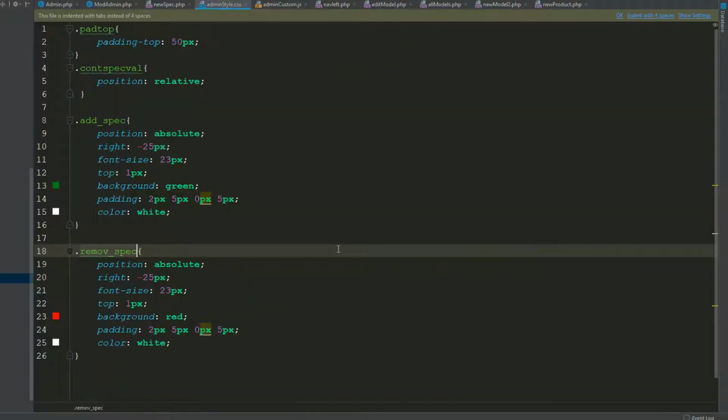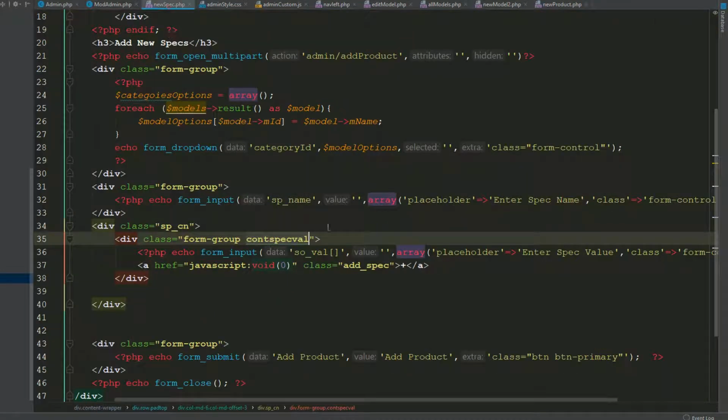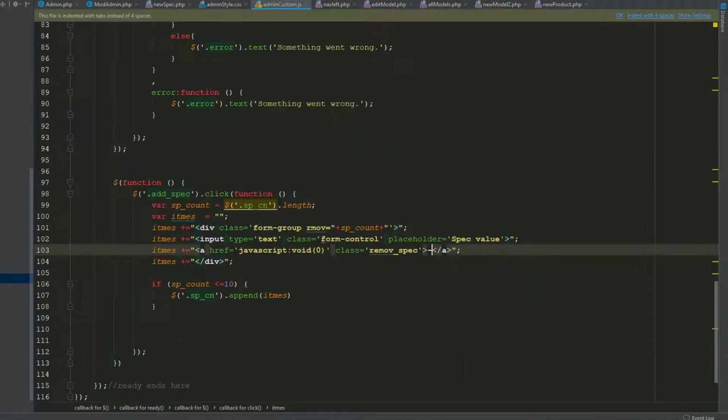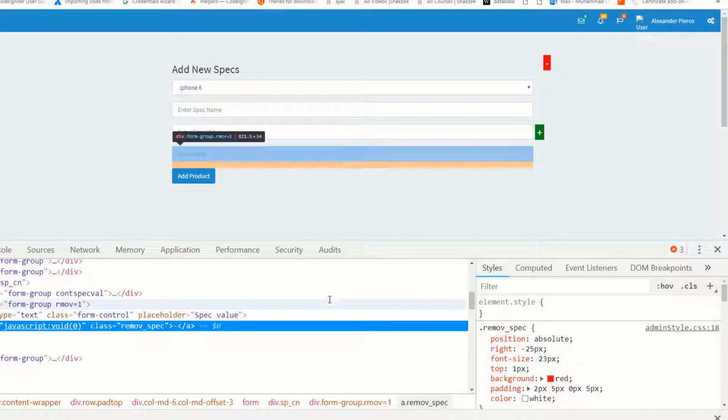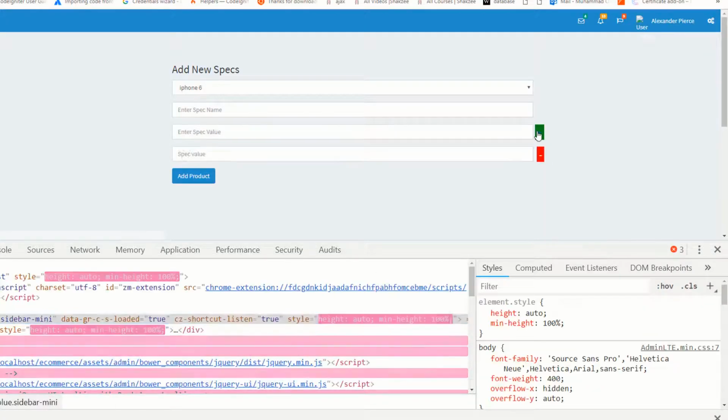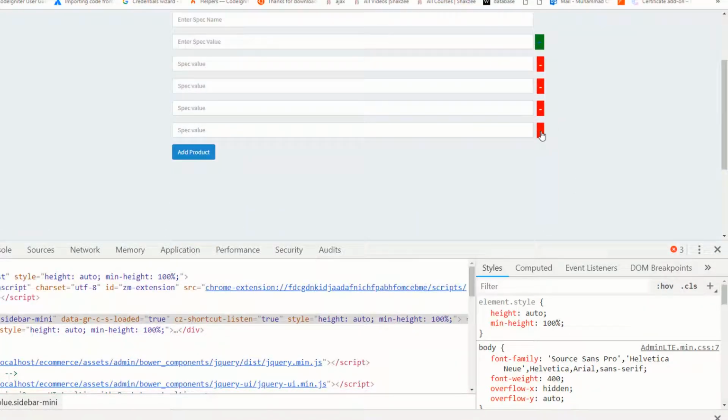Because you need to add the class name. Which class? This class. Also copy this class and paste it here. Go to the page, refresh the page, click on this. So as you can see, you have just created the dynamic fields.